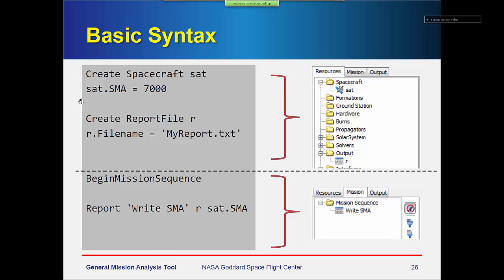So this is the simplest possible script you can have, really. What we're doing here is creating a spacecraft called SAT. You've seen this. We're setting the SMA equal to the number 7,000. So this syntax looks a lot like MATLAB structure syntax or any kind of object reference syntax. Here we're creating a report file called R. So this create is a built-in statement that's used for creating things. Spacecraft and report file are the names of resources. And once you create something with a name, you can then reference it. So here we're saying the file name of R is a string myreport.txt, and we have single quotes there.